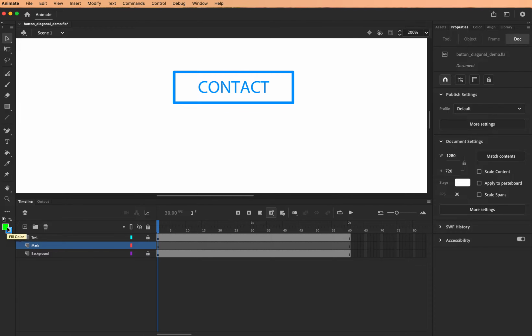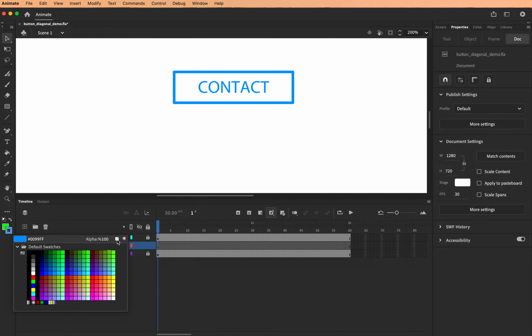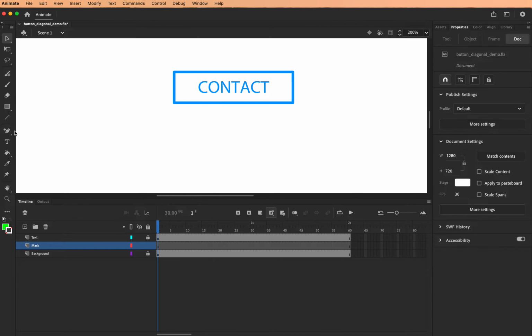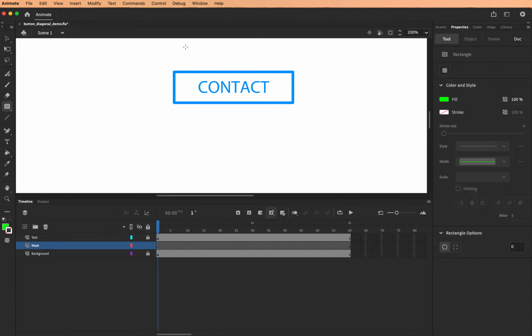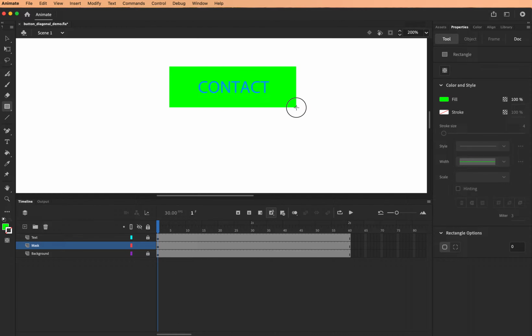I'm going to choose a nice bright color here. I'm choosing a bright green because we know in the video world, bright green is usually used for green screens, or a bright blue. In this particular case, this is blue, so I don't want to choose that color, so I'm going to work with that bright green. I'm going to get rid of the stroke because I just don't need that. And then let's just draw out a rectangle covering the button.